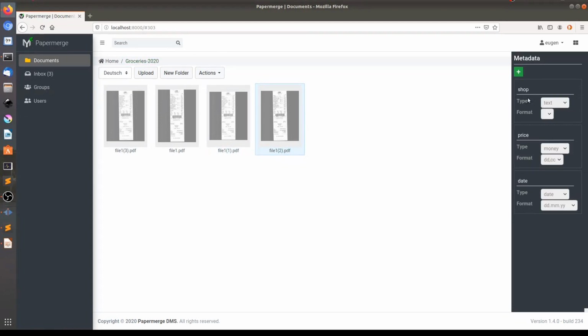Also, you will notice that now I cannot edit it. It is because these fields are inherited, and inherited fields cannot be edited. The only thing you can add or change is the value.